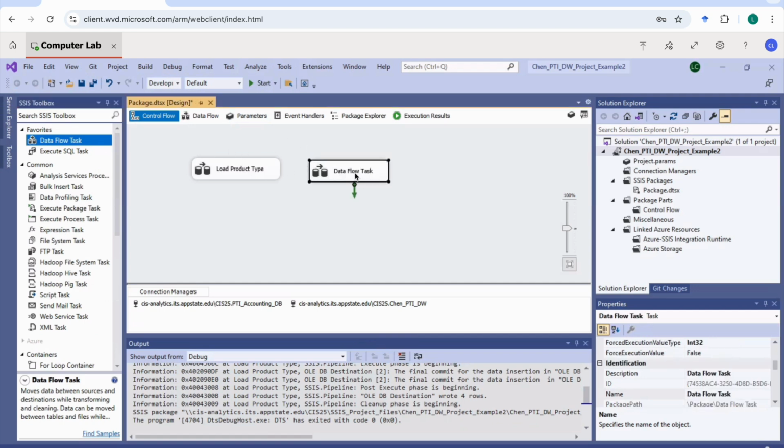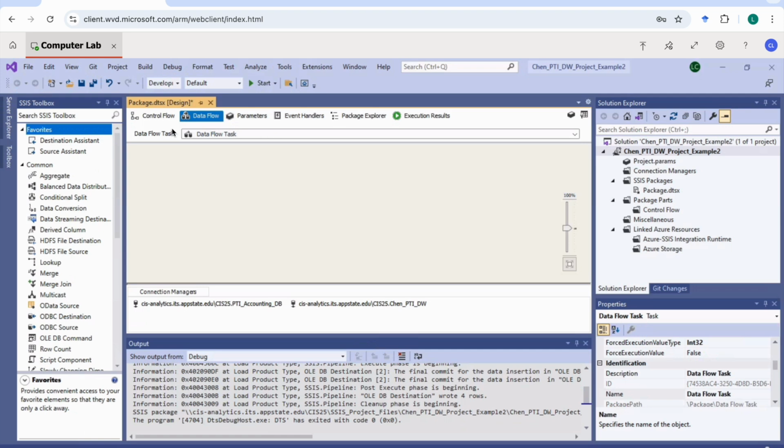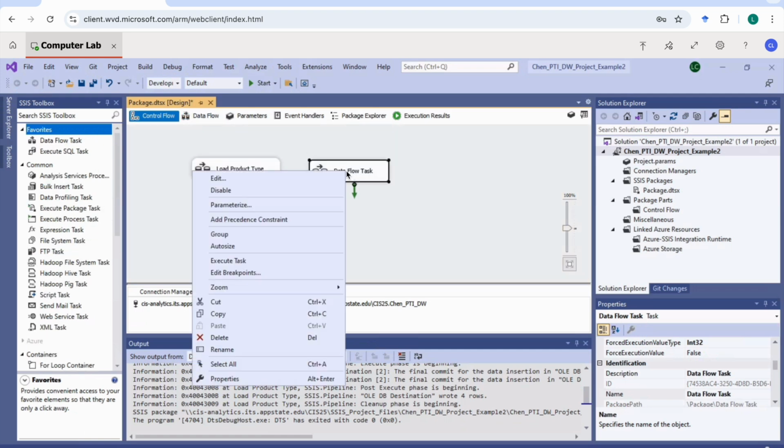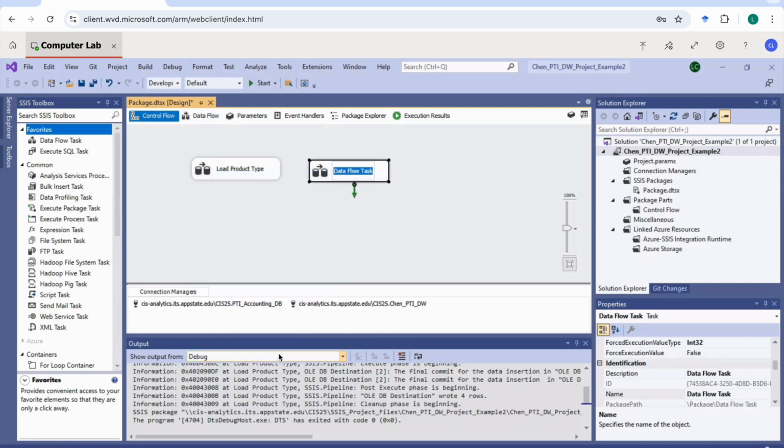So now we need to create the next one. The next one will be load product type, load product subtype. So I want you to rename it load product subtype. You know, different product types have different subtypes. Okay, so I want you to connect them.